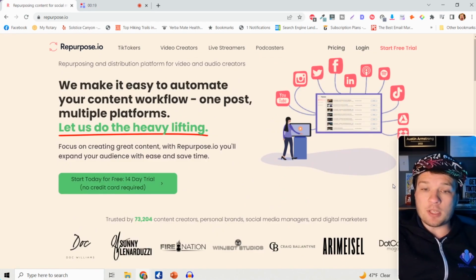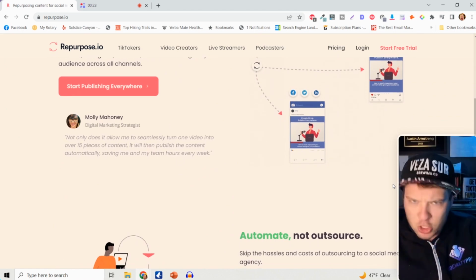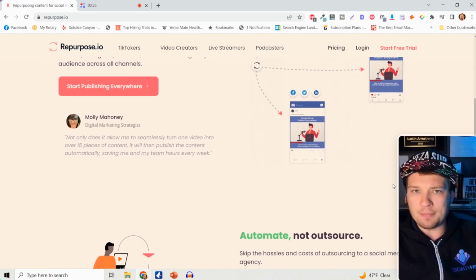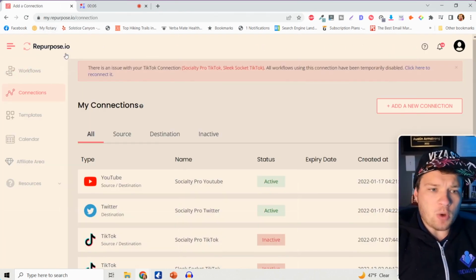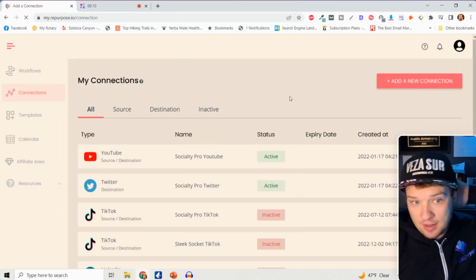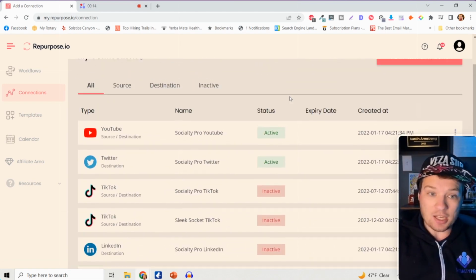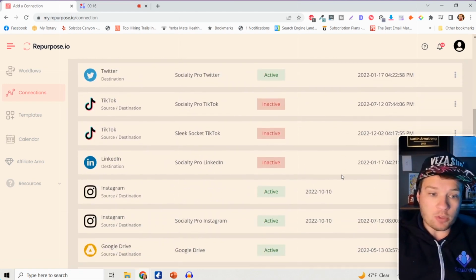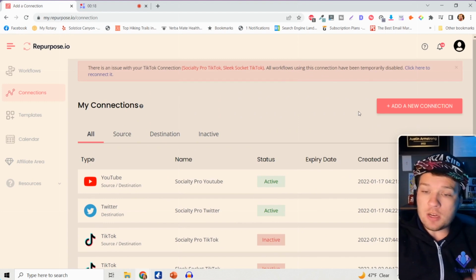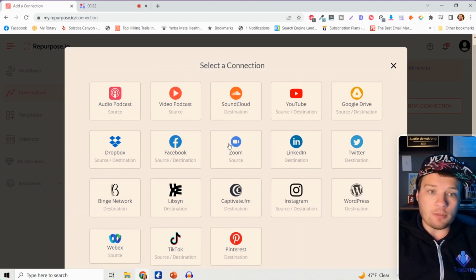I love this website. You can link it up to all of your social media accounts. Let me just show you how you can do that. So the first thing that you're going to need to do after you sign in and sign up is click on the Connections tab. And this is where you're going to be able to add all of your social media to connect this workflow. So I have a couple of social media platforms on here. All you need to do is click on Add New Connection. And these are all of your options.